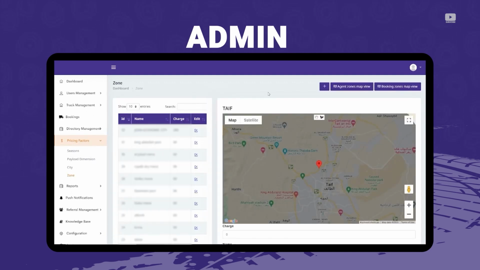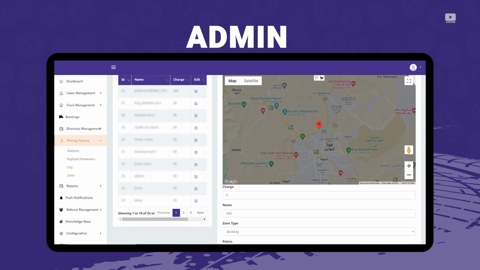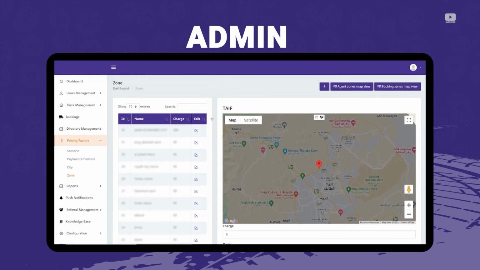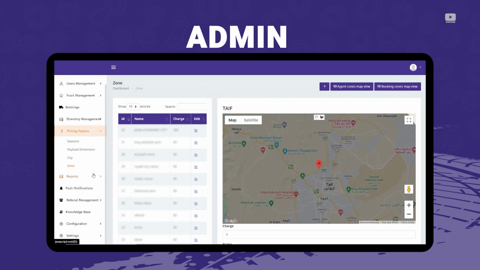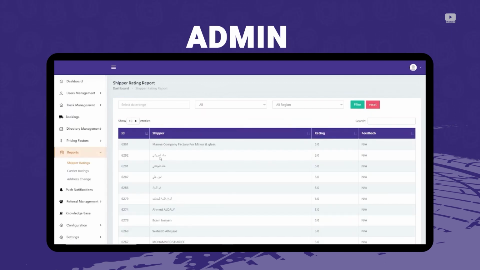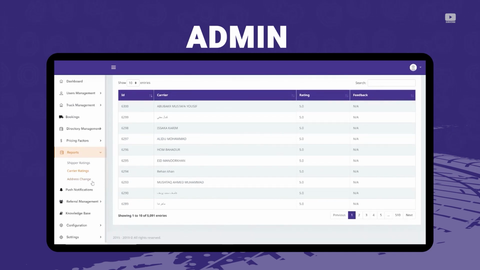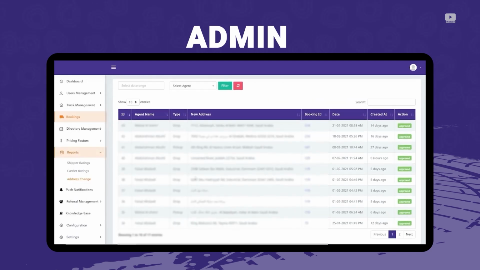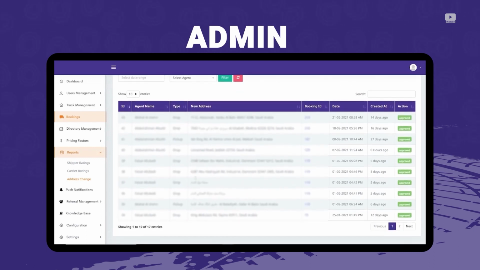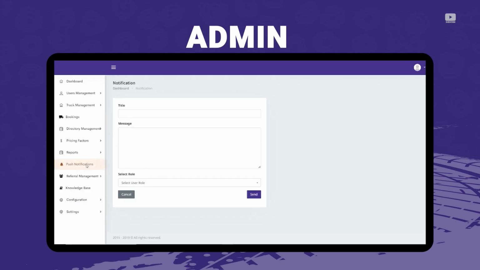Next menu that the admin has to look into when it comes to the truck transportation logistics software is the reports. So over here the admin can generate or check out reports. These are the shipper ratings. So overall, which shipper has got how many ratings and reviews, the carrier ratings, if there's any particular feedback for them, that is also displayed over here, and also any kind of address changes that have taken place for the pickups or drop locations. Those all changes are also put over here along with the action whether the changes were approved or not.